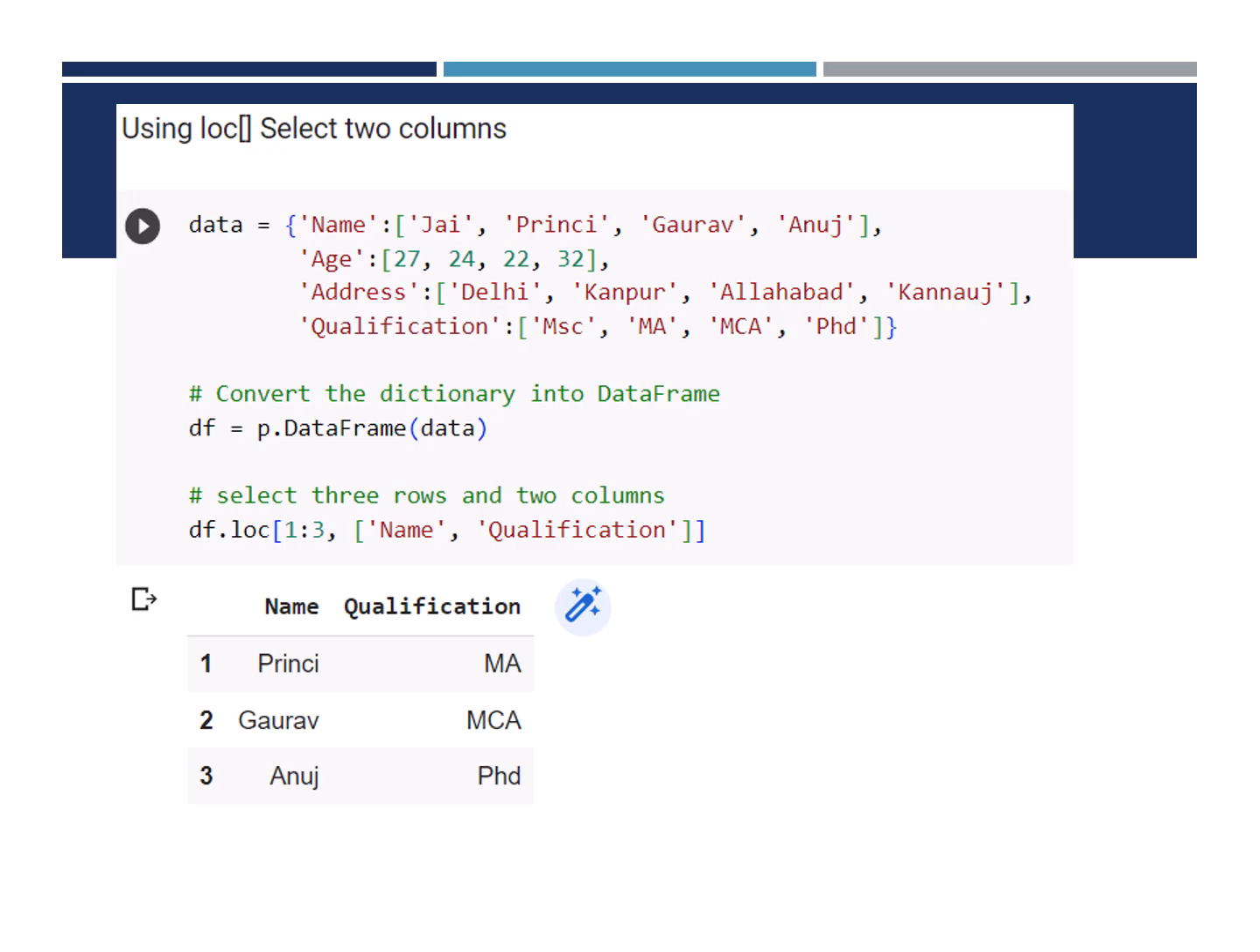Now using the loc function. Using loc, we can select two columns. So we have a data, it has been converted to a data frame, and df.loc of 1:3 comma, and within the square bracket we have name comma qualification. Now based on this, these two columns will be accessed as output.